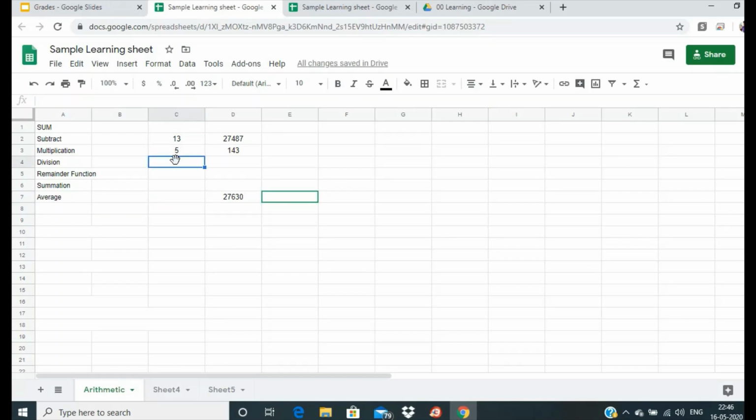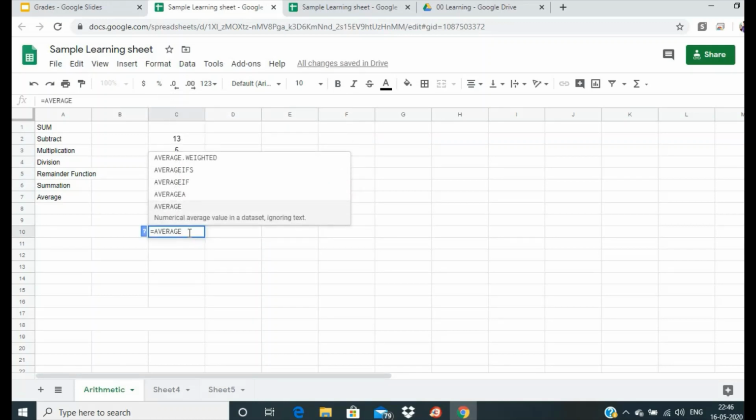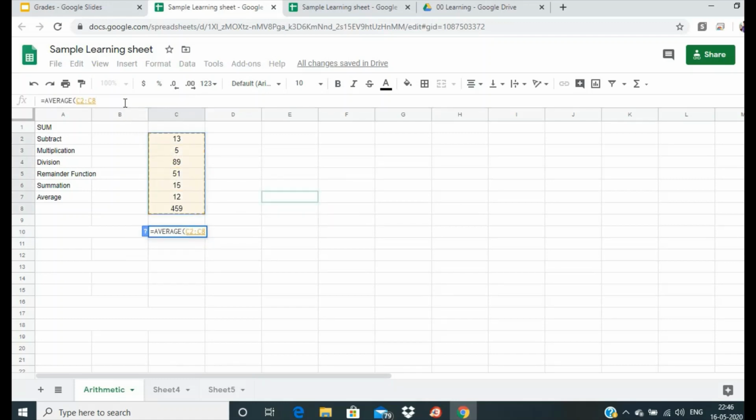Let us take more data, something like 89, then 51, like 15, any numbers. Now I want to plot the average of these numbers. Let us see how we can know the average. It's equal to average, and then select the range. If we change the number, this is coming in decimals.